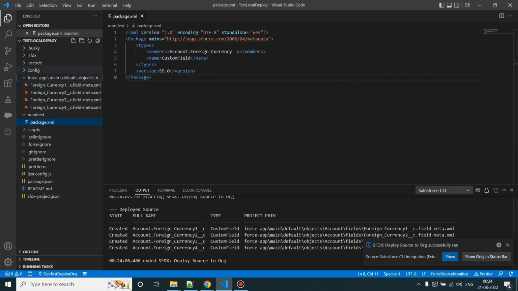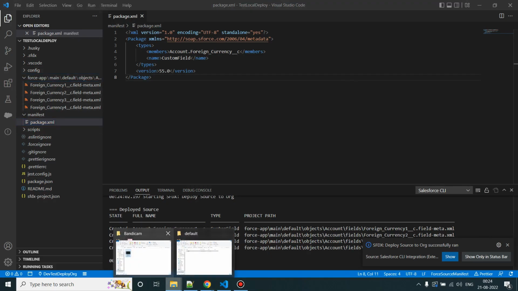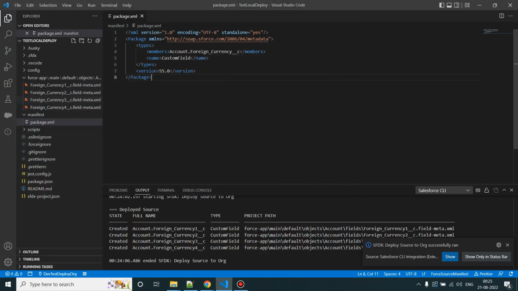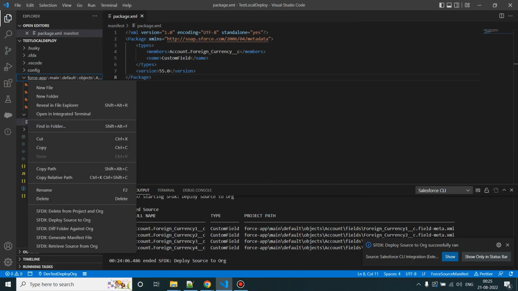And the folder structure could be much more than objects, right? There could be classes, there could be layouts, there could be any metadata type which you can name, and we can easily deploy simply by right clicking on the folder and deploy source to org.